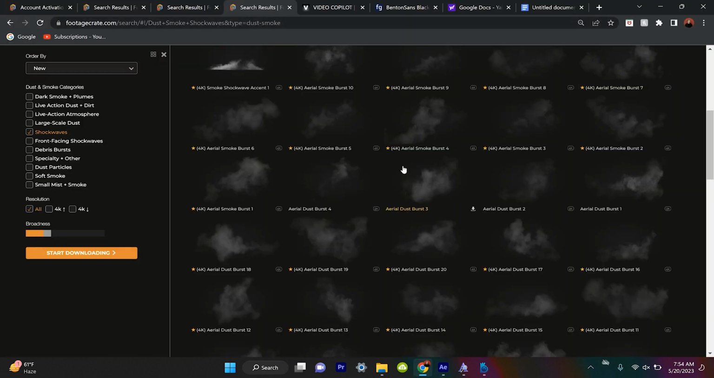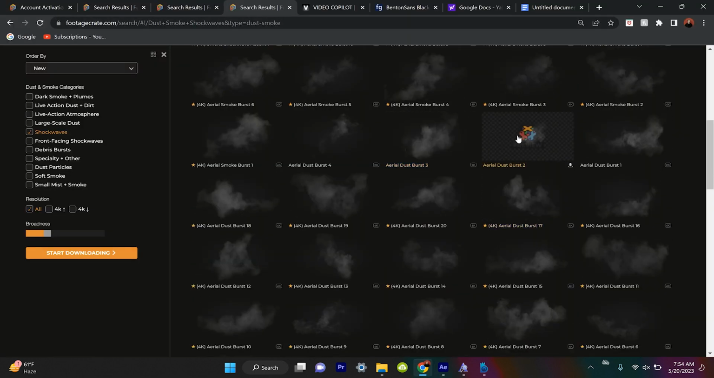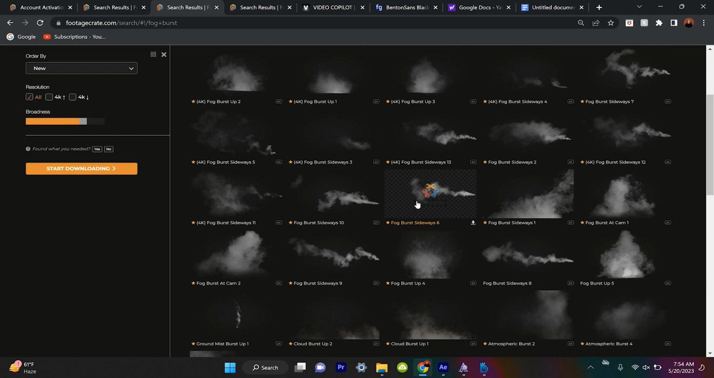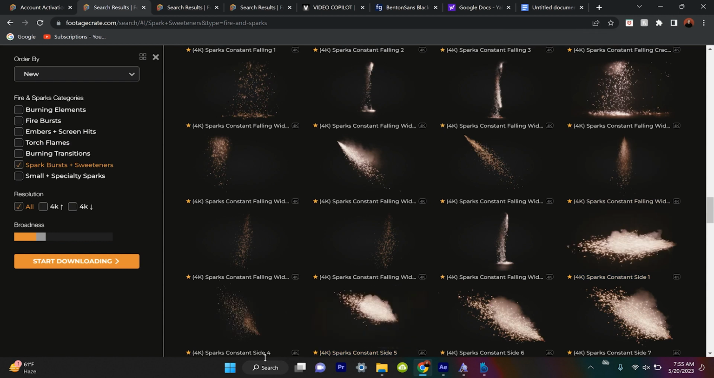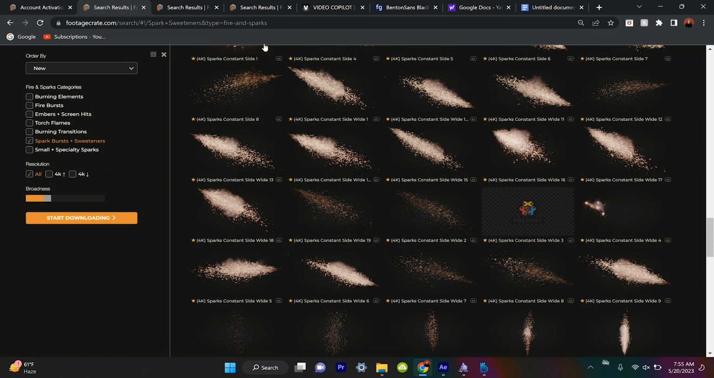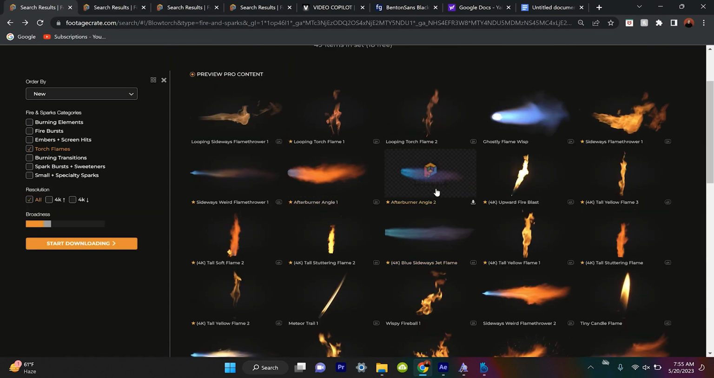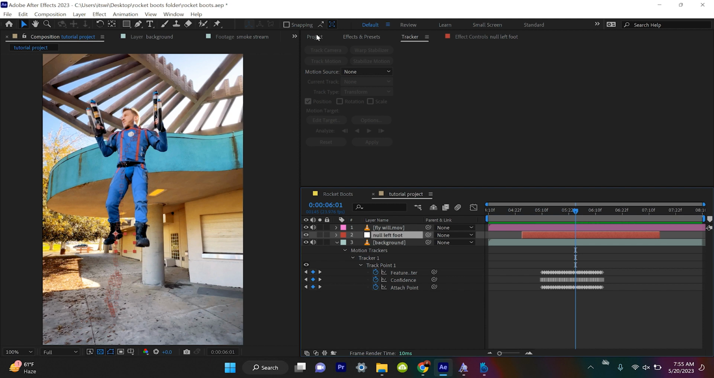For me, I went to Production Crate, and you can see they've got all these great dust assets. I used these for like when I land, there'll be a little puff of smoke. I also grabbed a fog burst sideways because this is like a smoke stream you can attach to the bottom of your shoe. They also have these great sparks constant sides. I chose this one right here because it seemed a little like intense and sporadic. And then lastly, a blowtorch flame to make it look like it has a consistent little thing shooting out the bottom of it. Download all of those assets and bring them into After Effects.